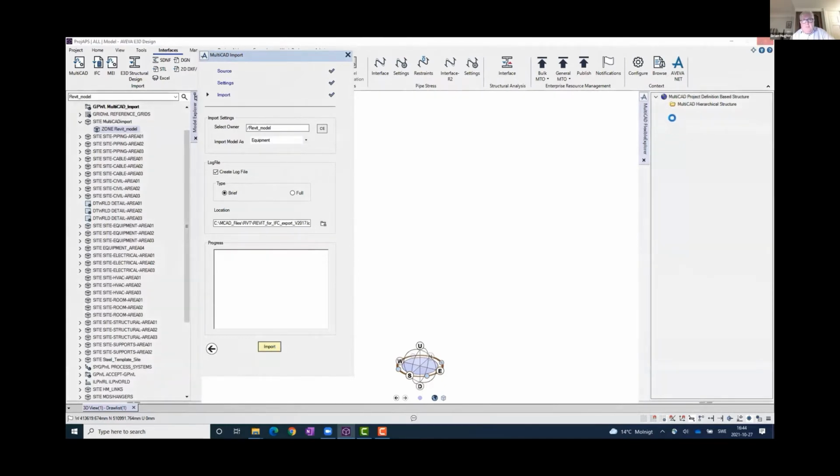Together with Multicad Import also comes the Multicad Flexible Explorer. Multicad Flexible Explorer allows you to look at the substructure of the imported model data, and we will see that once the import is finished. This particular file takes about 50 seconds to import, so we're cutting it down in the video.